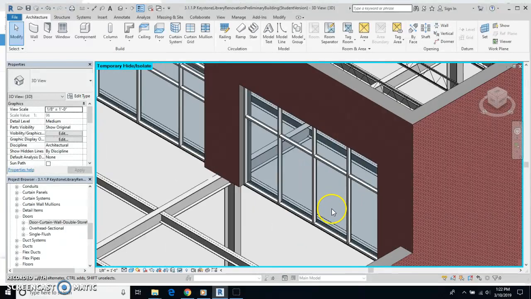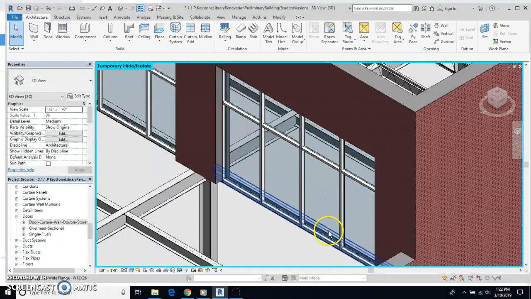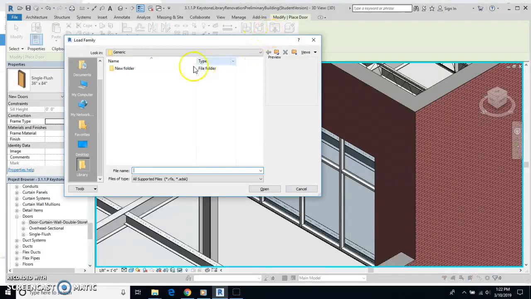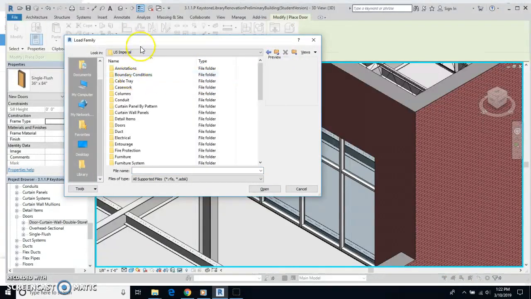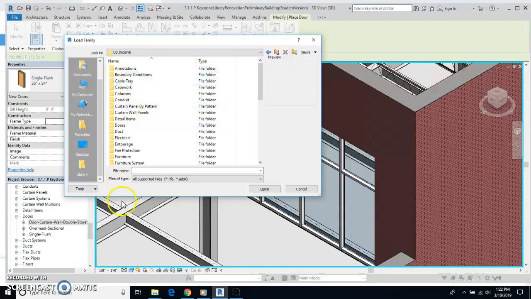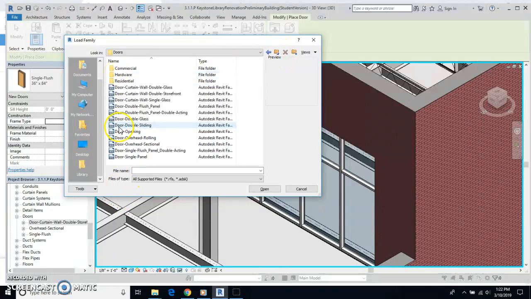Okay, so I've got to put in doors. Here's the first thing you have to do. You have to go to door and hit load family. What you should do is come up in the U.S. Imperial area of the software. If you didn't, you just do what I just did. I came up in generic, so I went up one level, and then I clicked on U.S. Imperial. And here is doors.